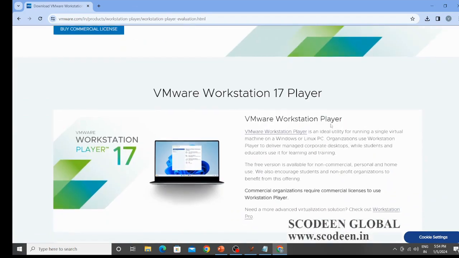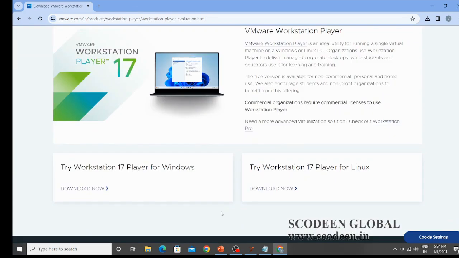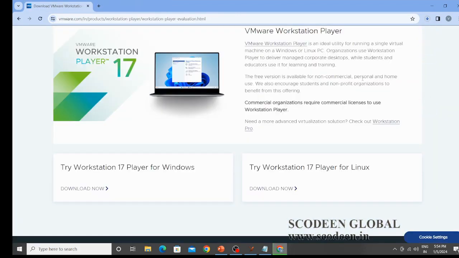Just scroll down and here is the option for downloading VMware. This is for Windows and this is for Linux. So click on Download Now for Windows. Now our VMware download is in progress. It's about a 500 MB file, so it takes time to download.